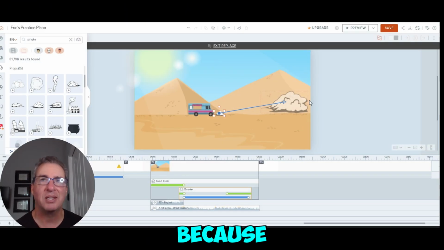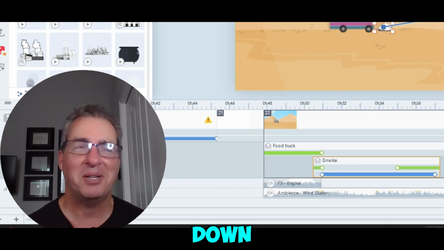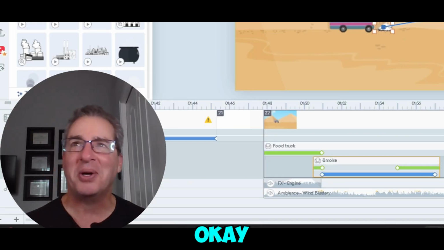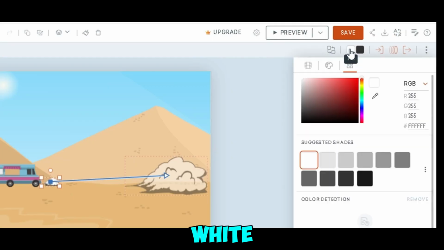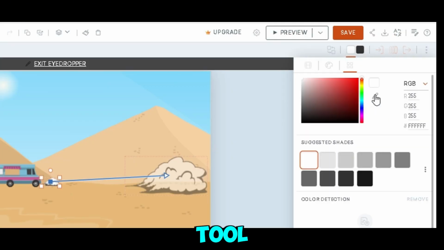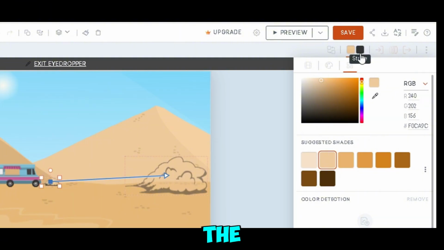I can see because the opacity is way down. Oh, this is gonna be fun. Okay, so the white, I'm gonna click on that and get the eyedropper tool, right? And you can see how these pyramids have a lighter color, right? So I'm gonna click on that. And then for the black, instead of black, I'm gonna click on the black box.